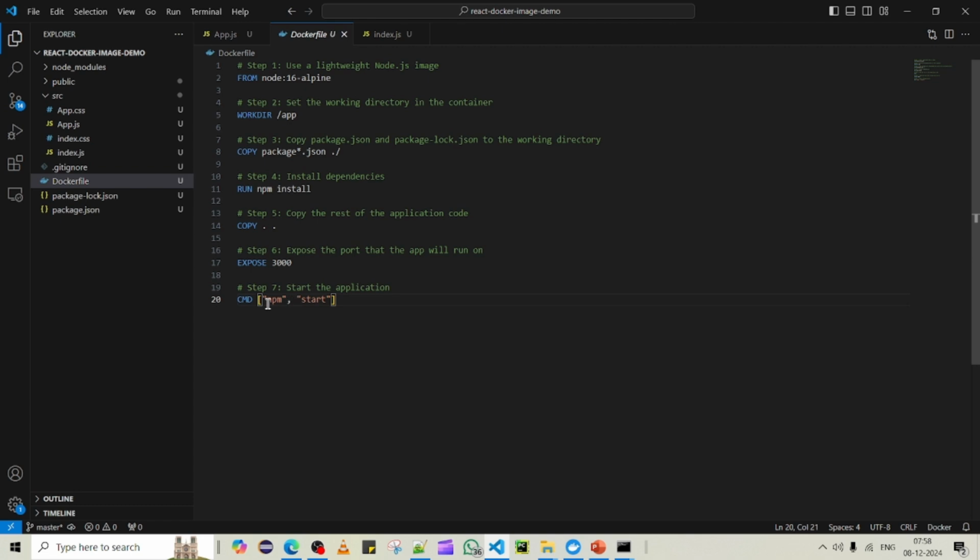It's up to the technology what kind of image you are trying to use. If you are using Java, you have to use a Java command. If you are using React, Node, we use npm start. By using this command, you can start your application, or run your application inside the container. So these are the seven simple steps, and you can find this file in the video description. Okay. So with this setup we can create the image very easily.